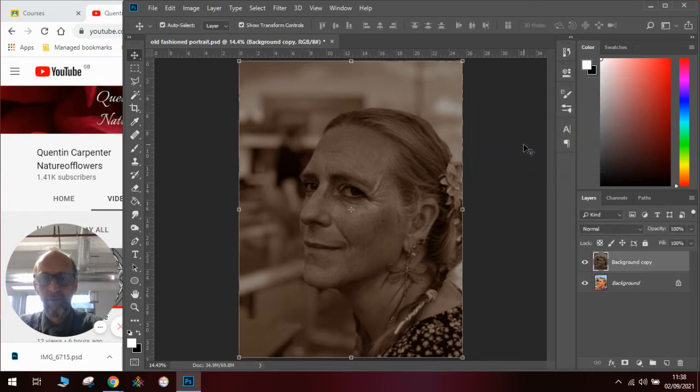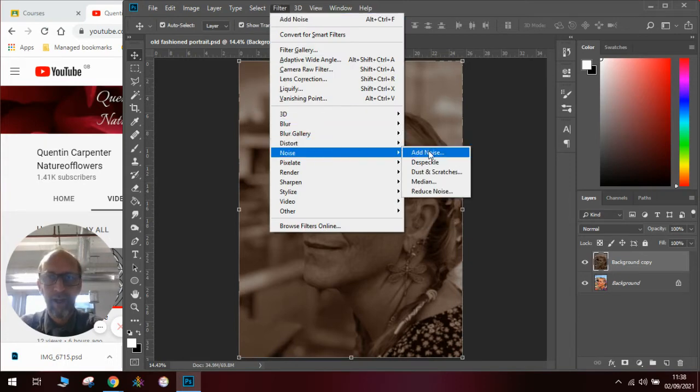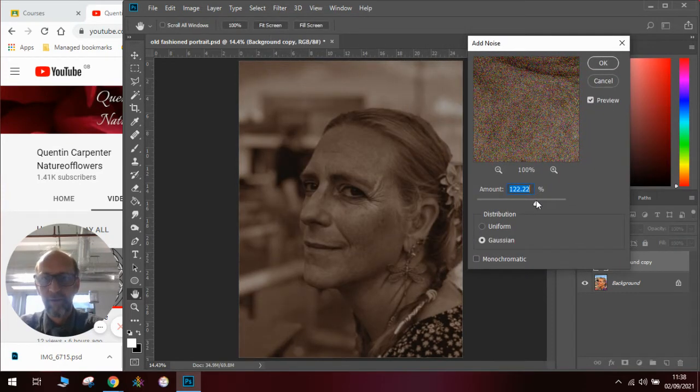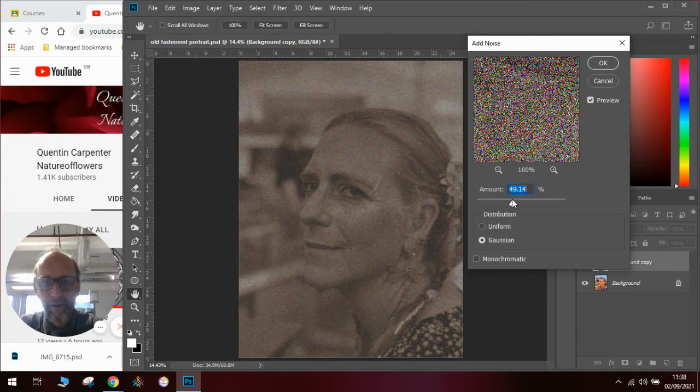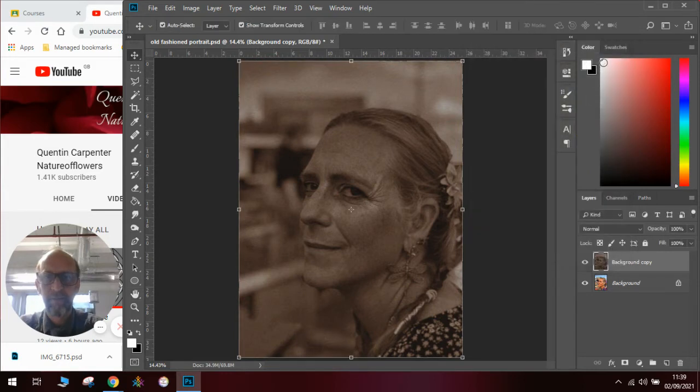Okay. Once we are happy with how it looks here, we're going to start adding what is called noise to make it look more old-fashioned. And to do that, we're going to go to the filter gallery here. We're going to go to where it says noise and add noise. Once we've got the add noise, we can add stacks of it until it turns into just one big old mess, or we can add slightly less. So we get that sort of grainy old newspapery effect that we're looking for here. Okay, once we're happy with that, maybe a tiny bit more actually, we can click OK here.